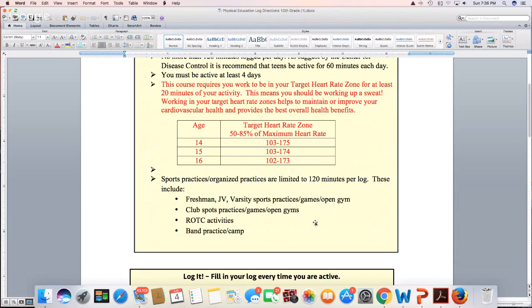Let's say that you swim for the Loudoun County Recreational League. You can only count 120 minutes of your practices, your games, your open gyms. This is just like a normal PE class where you wouldn't be able to count sports and club sports as part of that course. So you have to do a variety of activities. We're allowing 120 minutes per log. The 120 minutes also goes for ROTC activities and band camp and practices. So if you're planning on going to band camp this summer, you can't count 420 minutes of band camp. You're going to have to do other activities to meet those requirements.